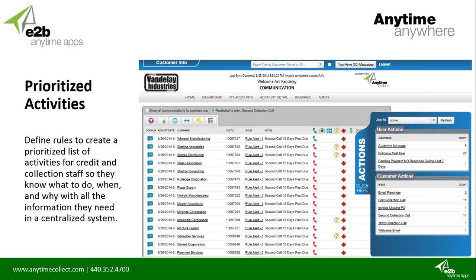Prioritized activities, this is really the main thing that I love about our software. So we have all this data coming in from our accounting system, and we're trying to make sense of it. Let the software do it. Let AR automation software do this for us.